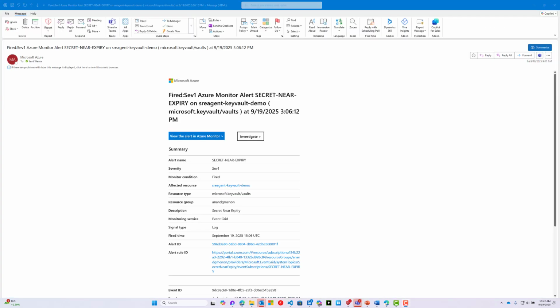Now, before I start chatting with the agent itself, you might be wondering, okay, how do I know that a Key Vault secret is about to expire? And this is what's happened, right? I've just got an alert from Azure Monitor, and it says in my inbox, hey, you've got a key that's nearing expiry. You should update it. So that's what we're going to do as well.